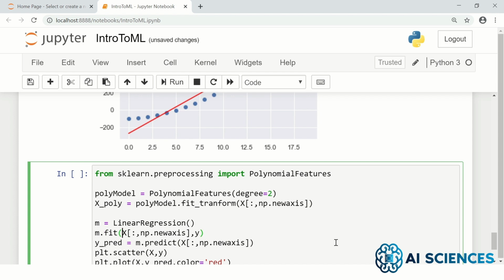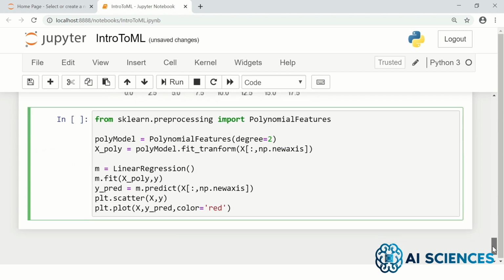Next, rather than fitting to the original features, we fit the linear model to our polynomial features, which essentially means we are fitting a 2-degree polynomial here, which I'll explain in detail later.